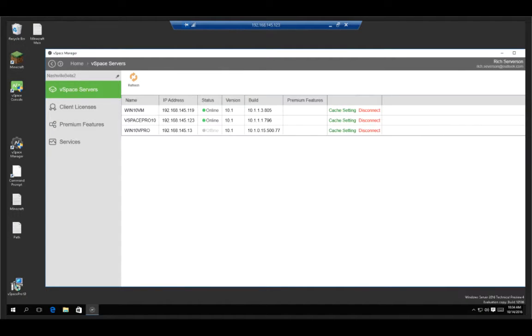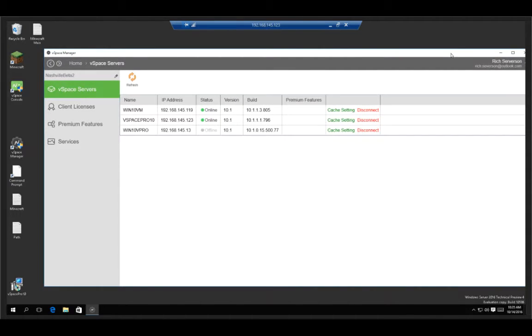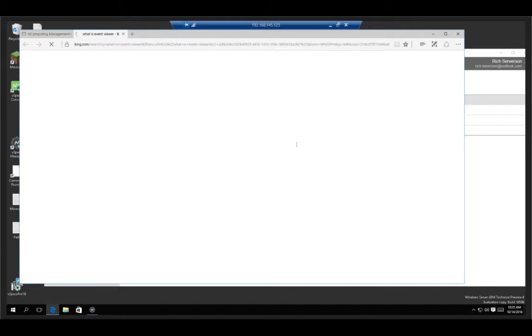So hopefully everybody can now see that I am connected to a Server 2016. I'm using 2016 as part of my lab. And what you see here is obviously the vSpace Manager, and all I did was click on the vSpace Manager icon on my desktop. And you can see that I'm logged in. So real quick, I want to show you how that works.